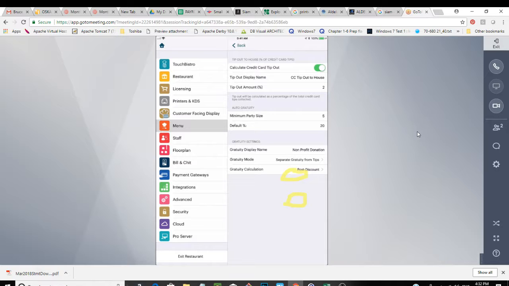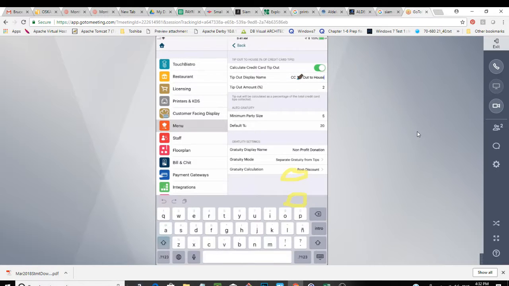Yeah. So up at the top here, you've got a credit card tip out. So you can capture the cost of credit card processing. Say for instance 2% or whatever you want. That's a user defined amount. Okay.